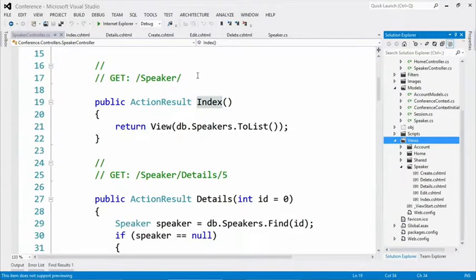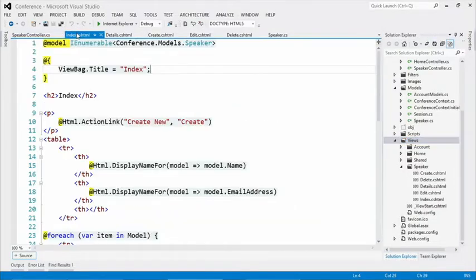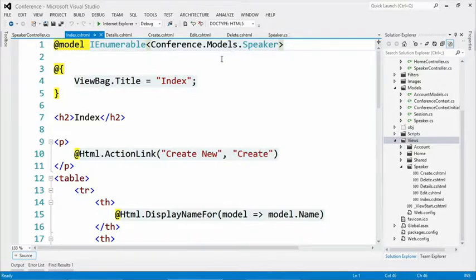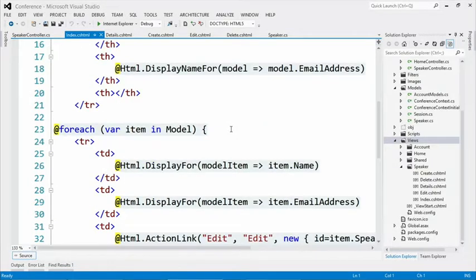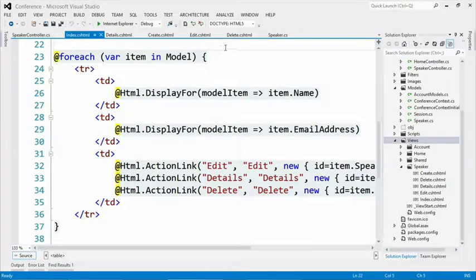Okay. So now let's go back over to that. So here's that view. This is strongly typed, that magical strongly typed thing. It is strongly typed, an IEnumerable of speaker. This page looks a lot like standard HTML. The important point I want to point out here is down here. This is going to do a foreach over the model. It's IEnumerable, so we can do that. And then it's going to call these HTML helpers. We'll talk about that in a bit. And this is just going to say display the item name.